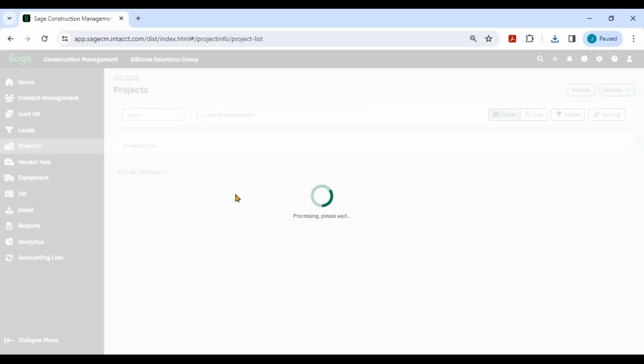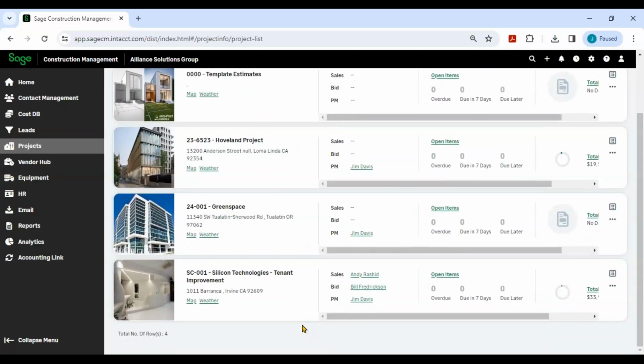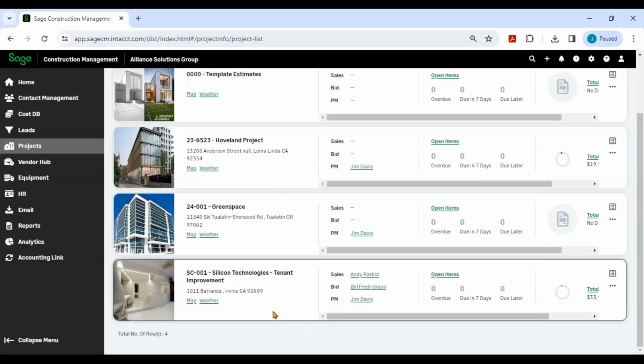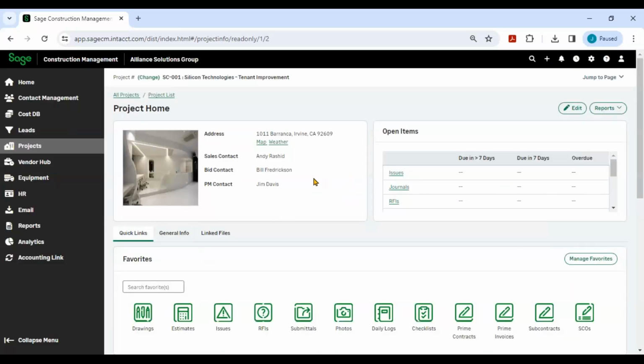You'll be able to see your projects lined up in nice views if this is the way you like to see things, cards, lists, sort and filter by different types of jobs. You can see some high-level information right here, right off the bat. We can go in and we can drill into more information, see what's happening on the jobs.